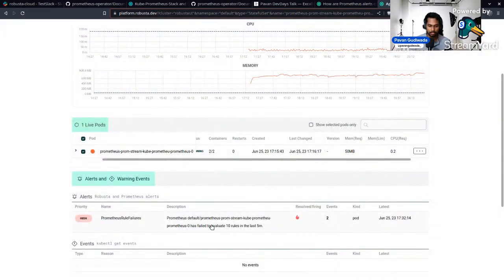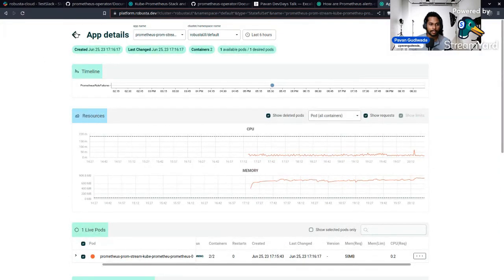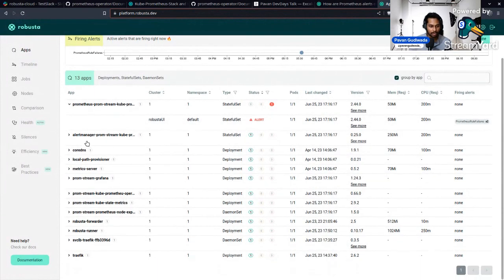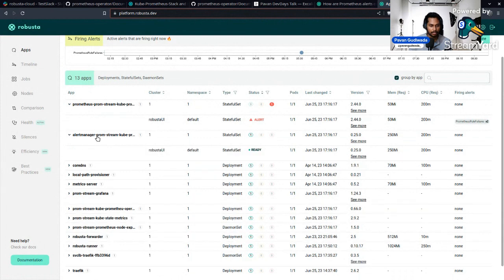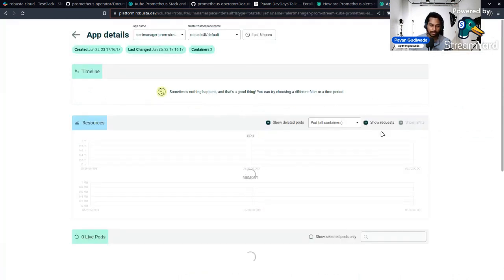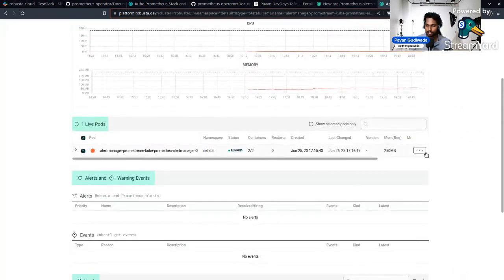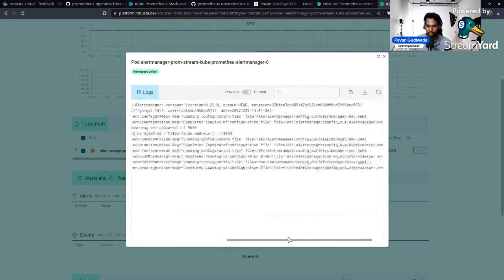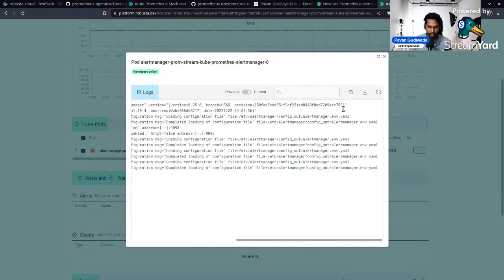Let's see. Prometheus rule fails. Okay, maybe it just detected that Prometheus is no longer connected. But for now, what we need is the Alert Manager. So what I was doing yesterday was looking at the Alert Manager. So I came here and looked at the Alert Manager logs. Oh, fine, everything looks fine. Alert Manager isn't showing anything.